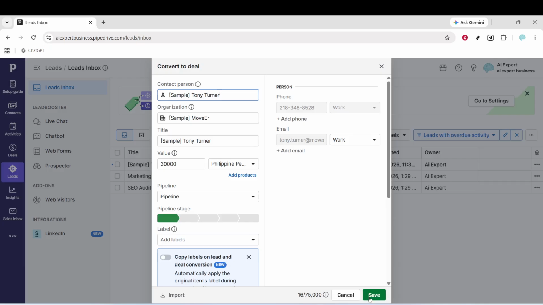Then choose the pipeline stage. Think of this as the starting point for this deal. Is it brand new? Put it in the first stage. Is it further along? Adjust it accordingly. I always recommend being honest here so your sales forecast stays accurate.